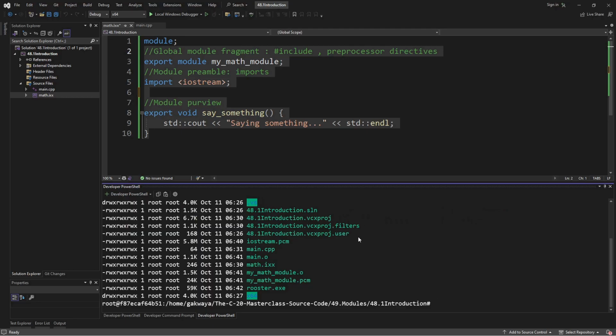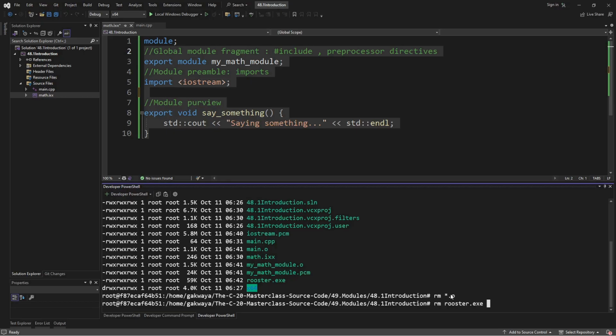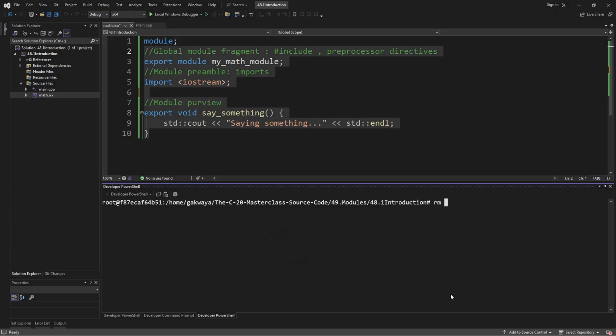You see we have our Visual Studio files. We also have a few things earlier from building with Clang on Windows. Let's take out all this noise except for the Visual Studio project because we are still using this inside Microsoft Visual Studio. So we can remove any object files, and we can remove rooster, and we can remove any PCM files.